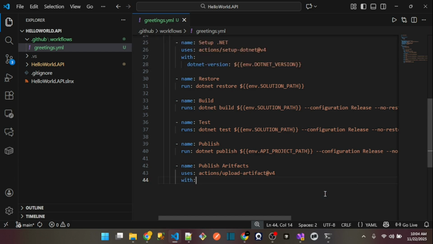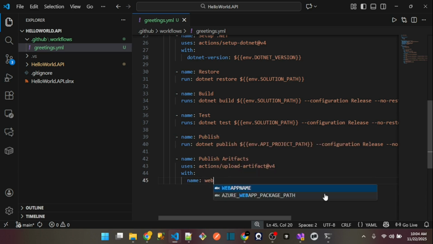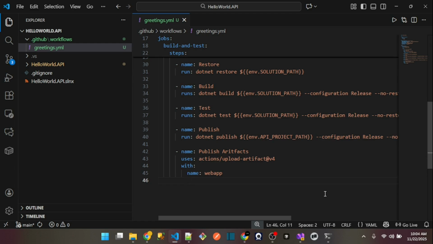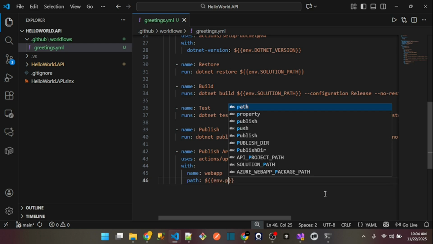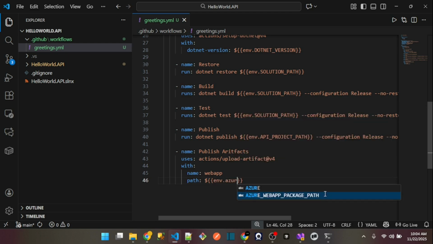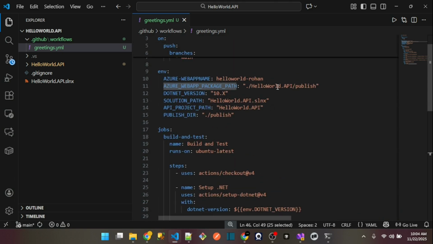Now I will mention that my web app name is web app. After that, I will choose the path. The path will be env dot azure web app package path. Super. If you want to see what the Azure package path is, it is in the hello world API folder. The publish folder will be your package path.